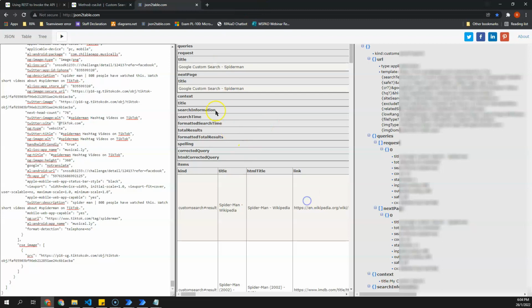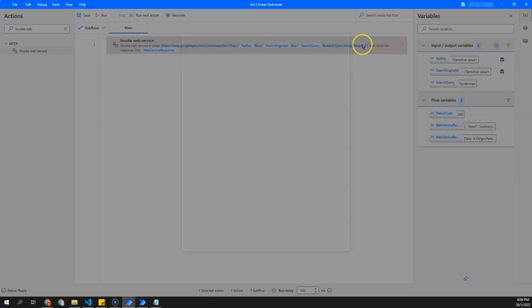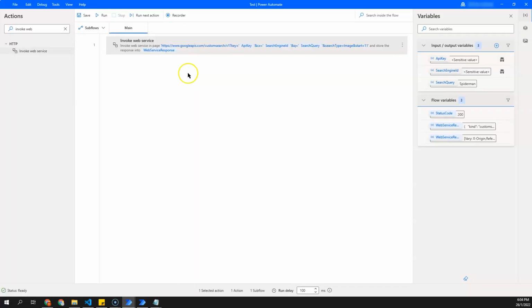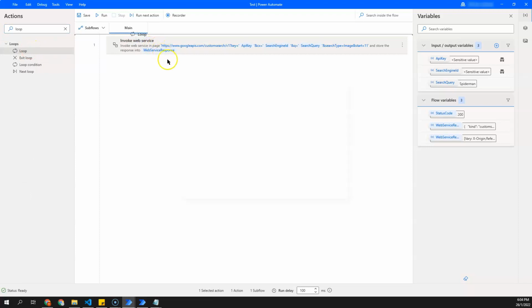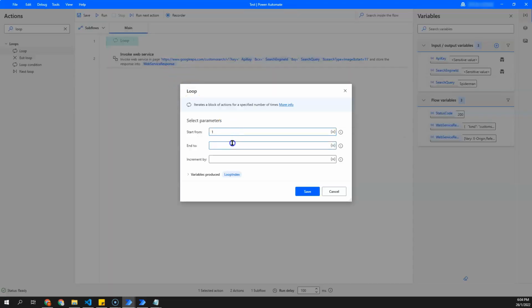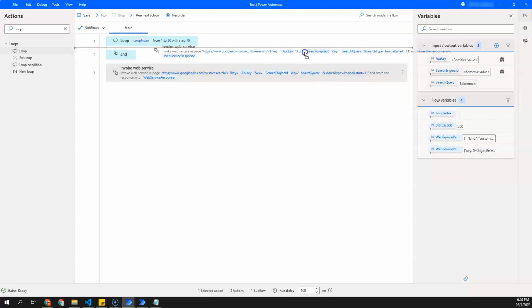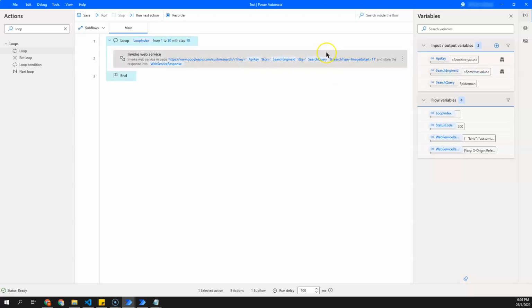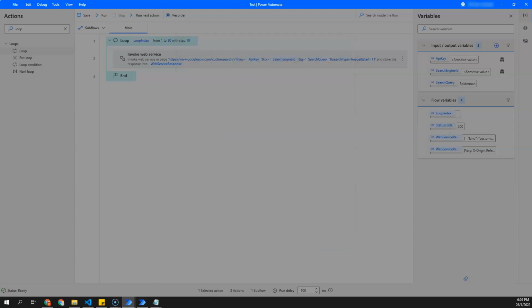Okay, so from here, what I'm going to do next is make this more dynamic. Since the start is 11, I'm going to do a loop condition, and I want to start from 1. Maybe I just want to loop up to 30, and then increment by 10. So from here, I will change this to loop index, and then I click save.